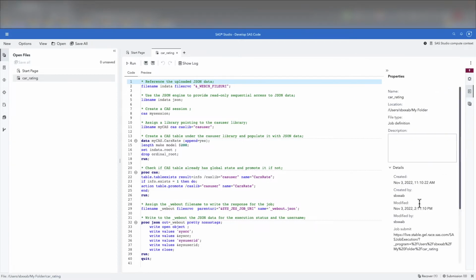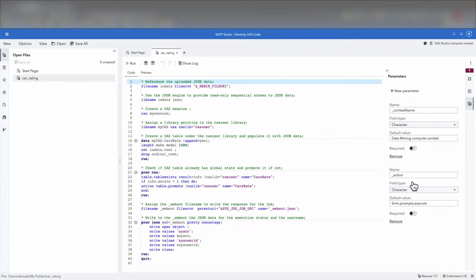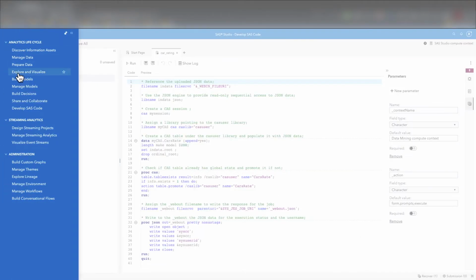You have here the information about the job submit. This is where you find the URL that you can use to execute the code. And you have the parameters, and here the parameters are automatically generated for you. There is nothing specific over here. Let's go back to the report.